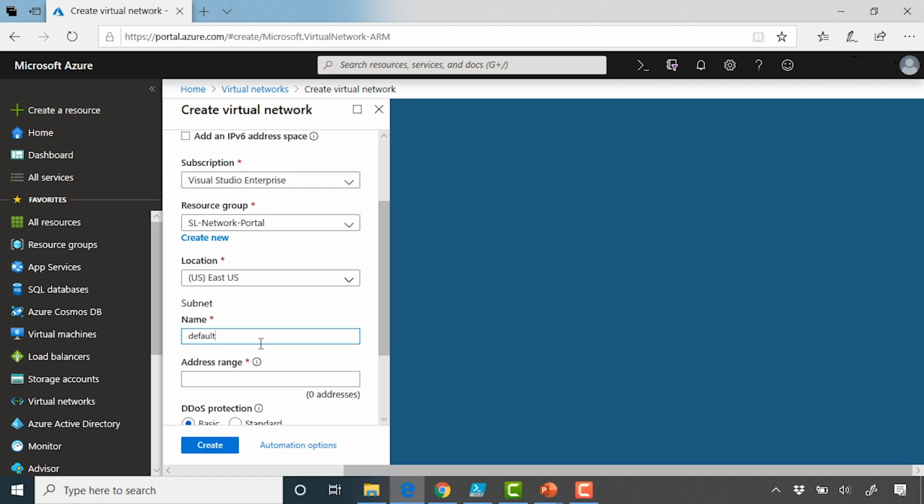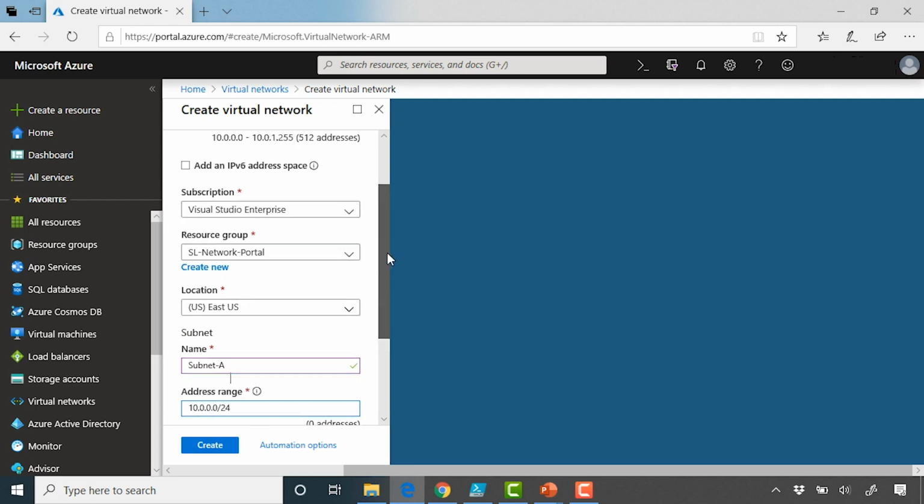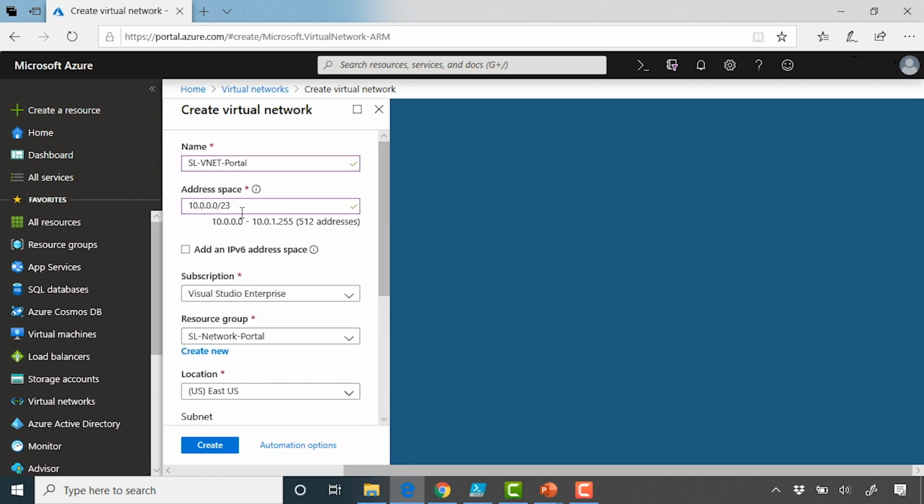Now you do need to create a default subnet to begin with. You need a minimum of one subnet in your network. So let's go ahead and create our first subnet. And so we'll just call this subnet A. And inside of our /23, we'll create a 10.0.0.0/24 network inside there. We can have two /24s inside of our /23.